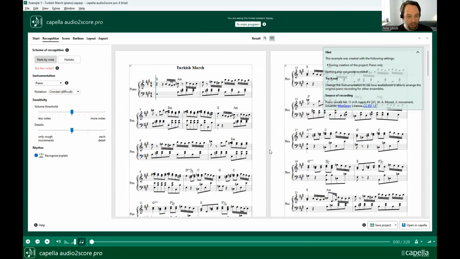Okay, so let's see what audio to score analyzed. So as you see, audio to score had no problem analyzing this recording. And by the way, we can listen to the original while we're listening. I will show you because we have a little slider down here to mix it.